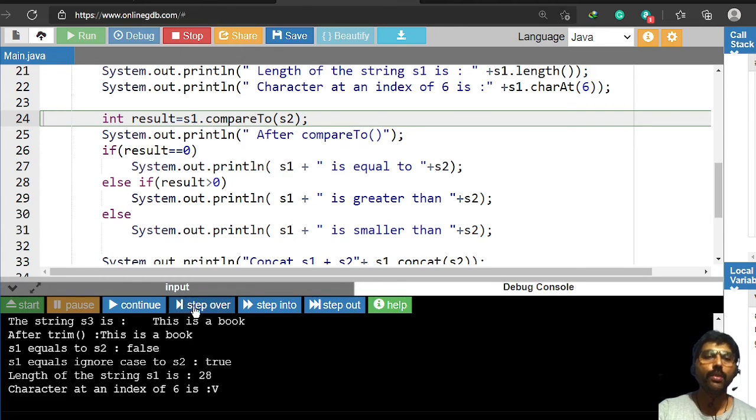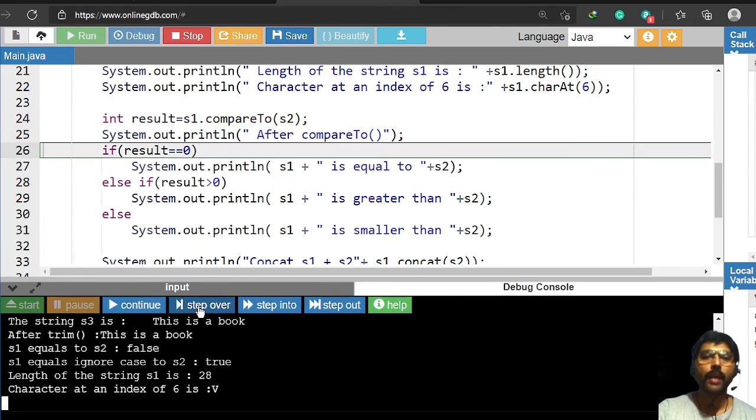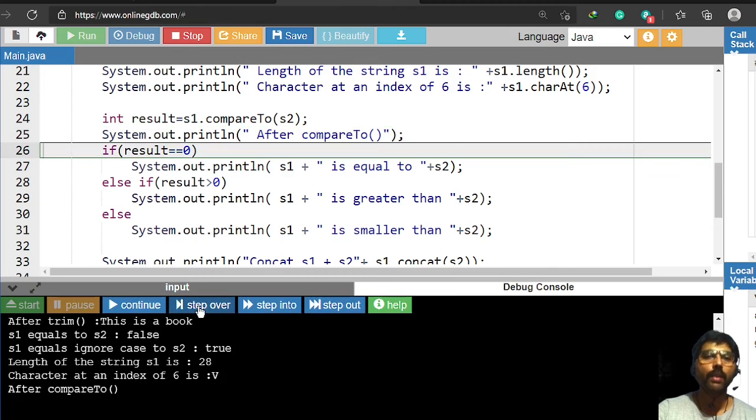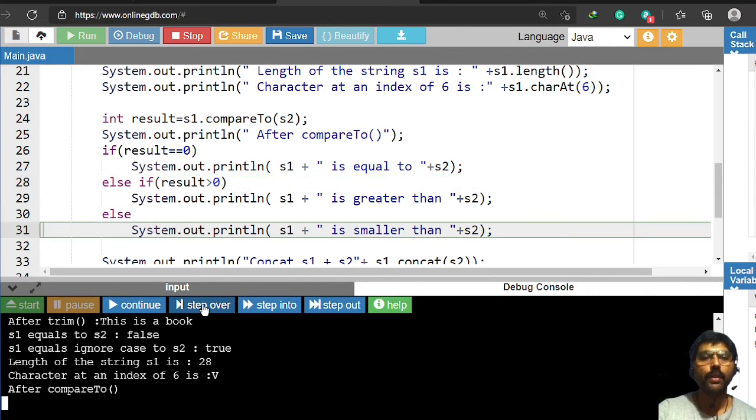So I have to do the check here. Now one by one I will check. First here is the comparison. After compare, what happens? Result values checking for 0. It is not 0, so it will be skipped. Here checking for greater means positive value. Here also skipped because S1 is smaller than S2. So it will display S1 is smaller than S2.